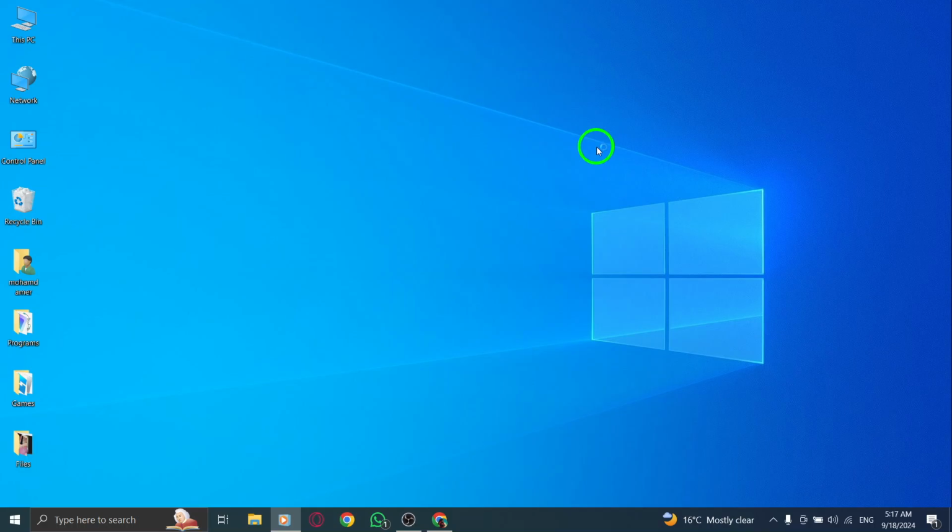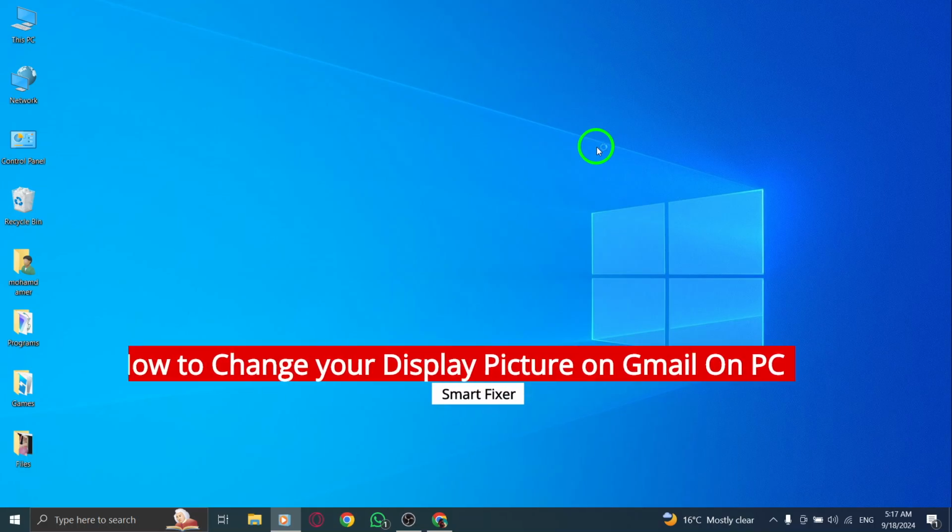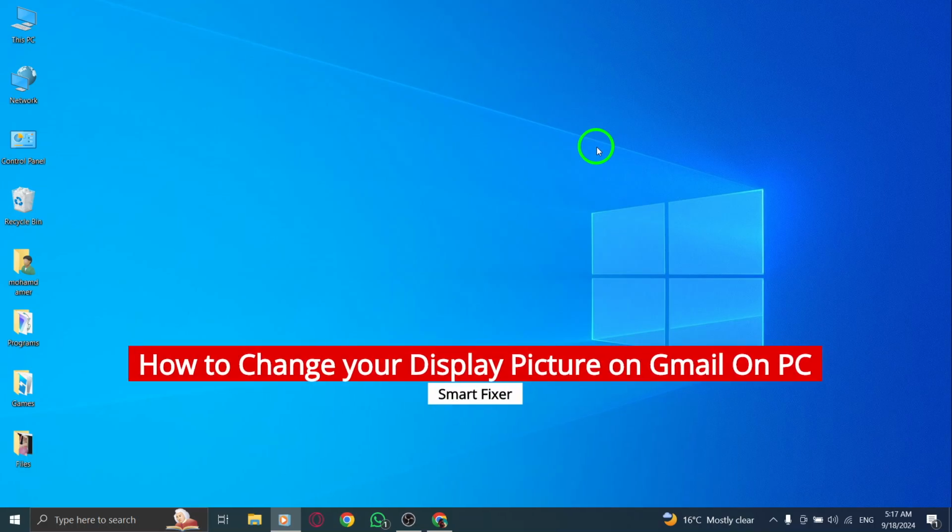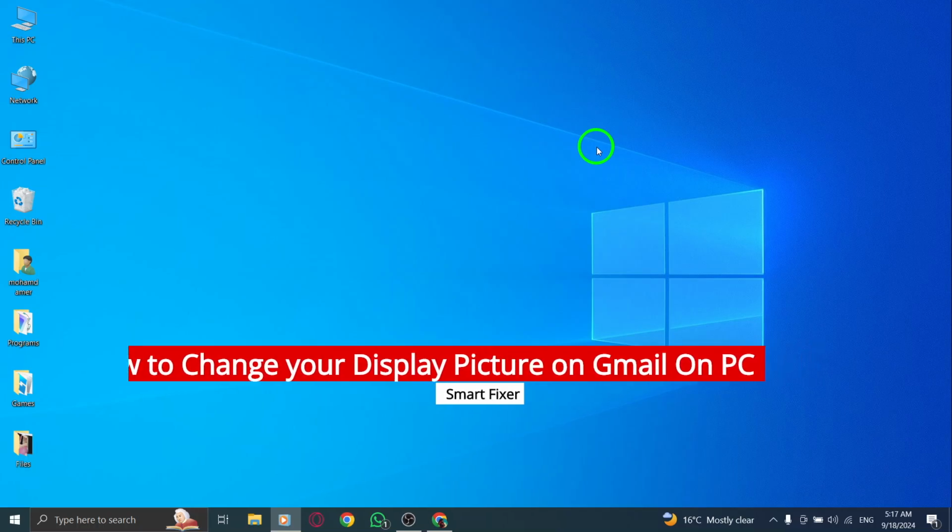Welcome to our quick guide on how to change your display picture on Gmail using your PC, especially after the recent updates. Let's get started.